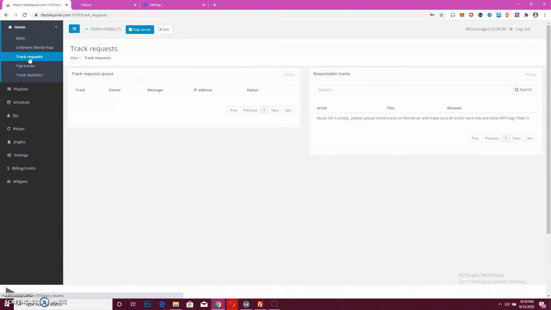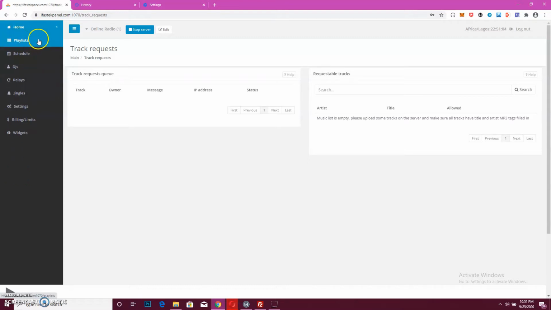So we have track requests. This is where you see track requests from your listeners, the request for a particular track to be played. Then you have statistics, you have top tracks. So we have playlists.